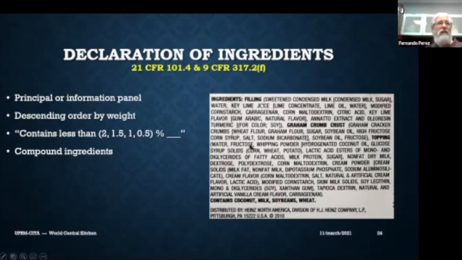The other way is actually not saying filling and just including all the different components of the filling. See, for example, we should not include this one, but instead say condensed milk, sugar, water, lime concentrate, lime oil. No water, we don't mention it again because we already mentioned water, and then modified cornstarch. See, we are specifying the different components that make up the ingredient that we actually use. So those are the two different ways of declaring compound ingredients.